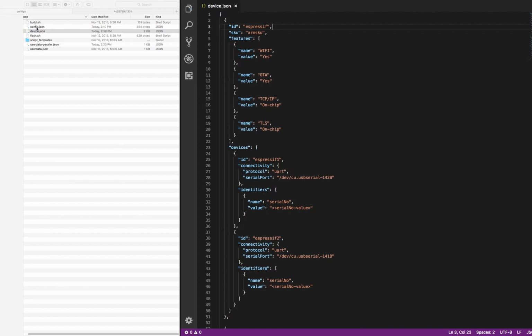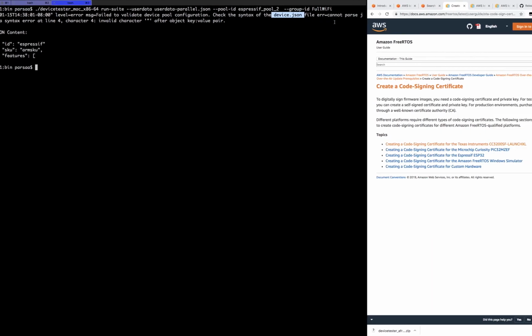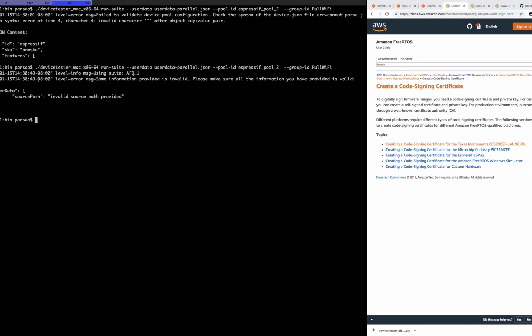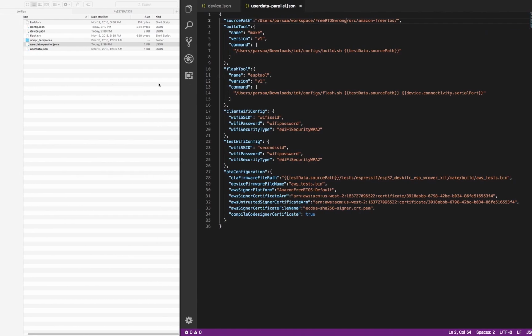The other one is if you provide the wrong path. Let's say I provide the wrong path here, this path does not exist, or I will call it wrong. If I save this and try to run this, it will say the source path you provided is not valid. So make sure you pay attention to the messages that you will get from IDT. If I change this, it will be fine.